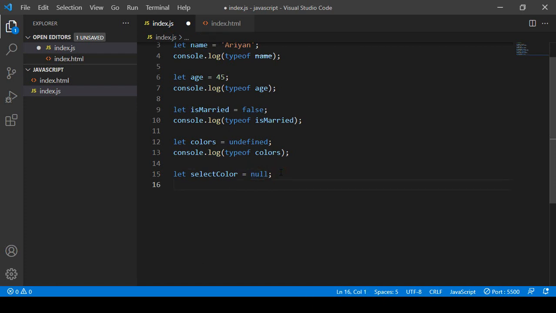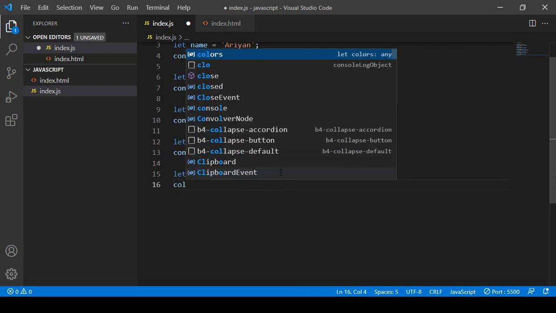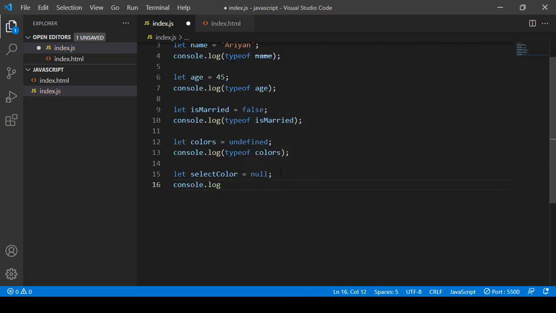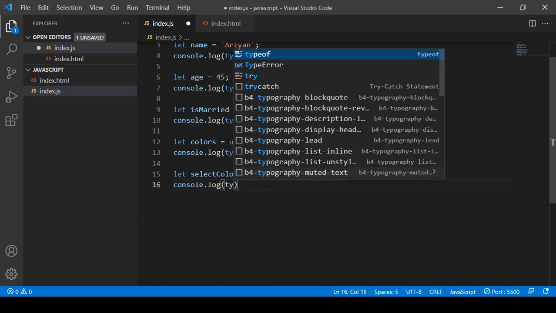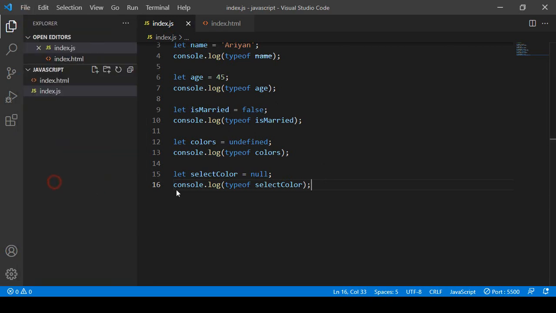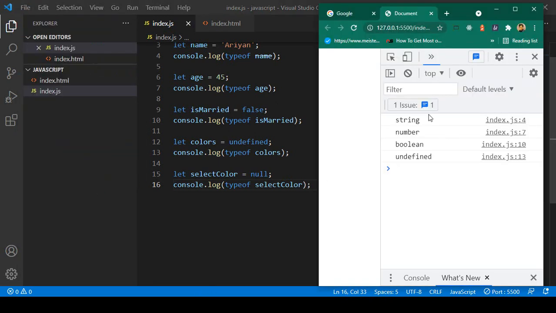If you want to check it, you can also check it. Like I write console.log, and I want to use typeof with our variable name, selectColor. So that is our variable name. If you now click save all, it should display the null type. Click refresh. Now you can see it actually displays object. So our type is the null type, but here it is actually reported as the object type, right?